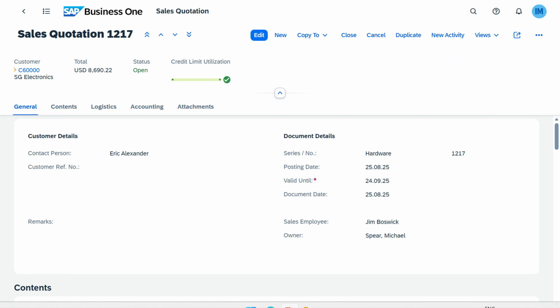You now understand the key elements of the details page user interface in SAP B1 Web Client, enabling efficient navigation and management of your documents.